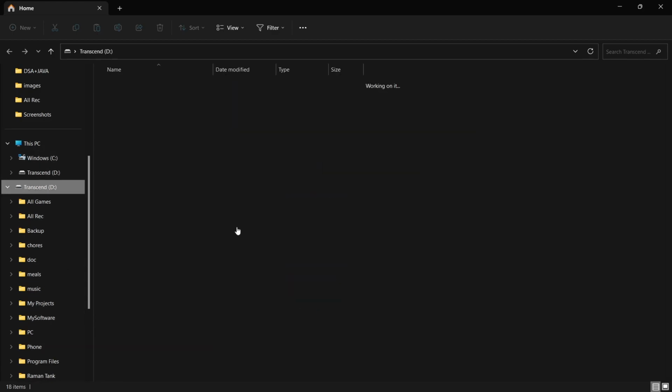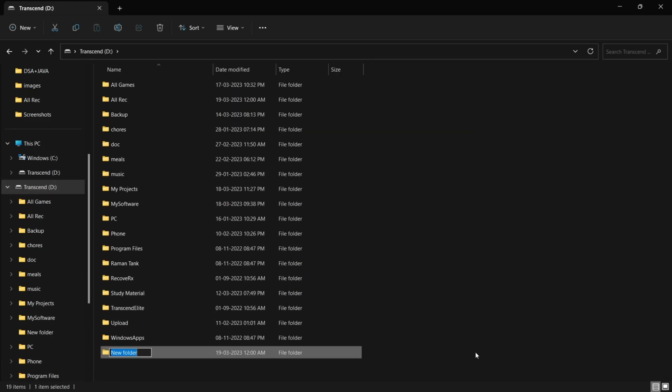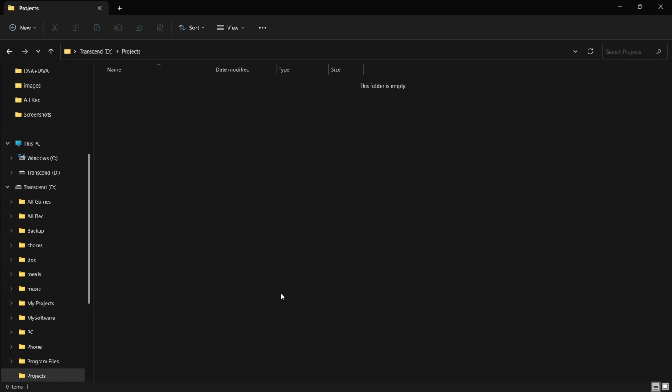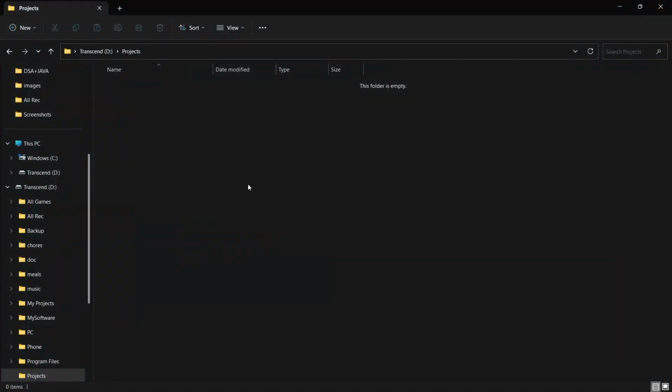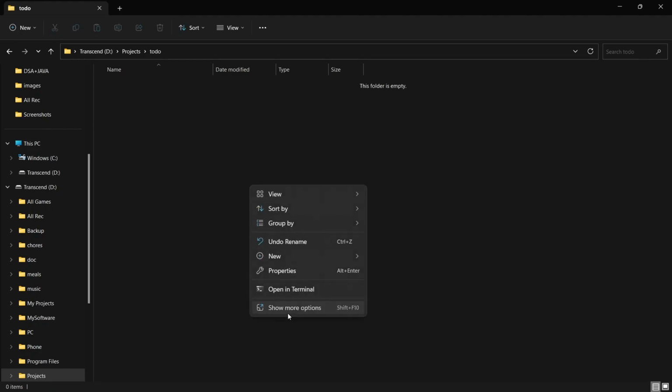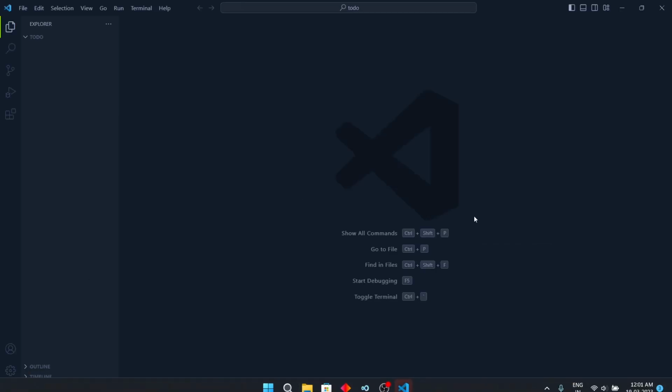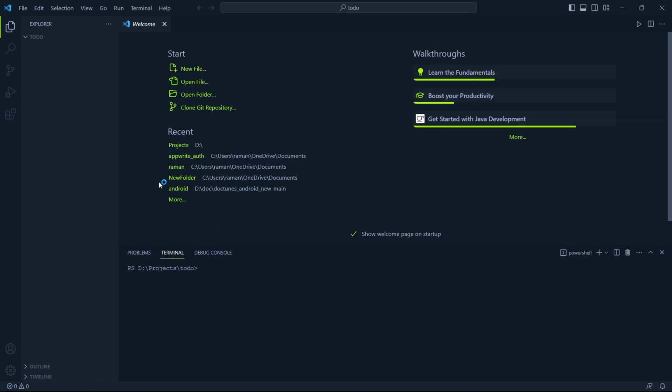So let's create a new folder. Let's name it projects, and here let's name our project to-do application. Okay, let's open it. Let's open the to-do folder with the code editor. Then run flutter create dot. So let's create the project.